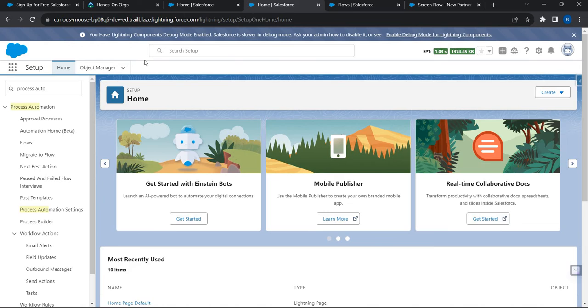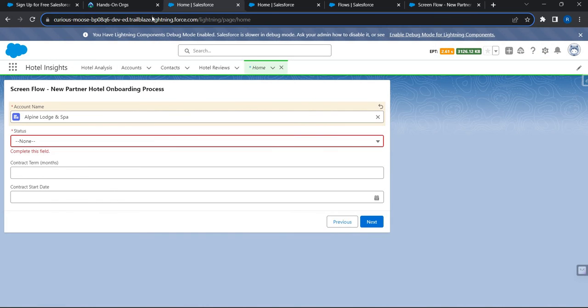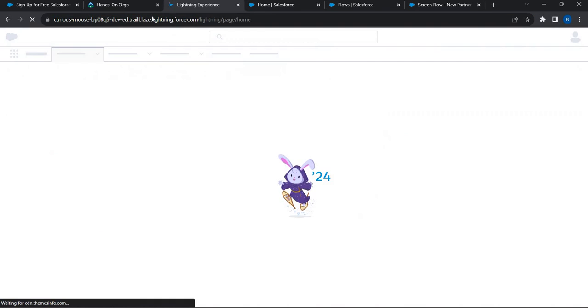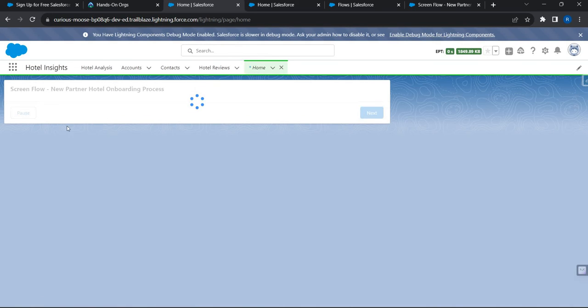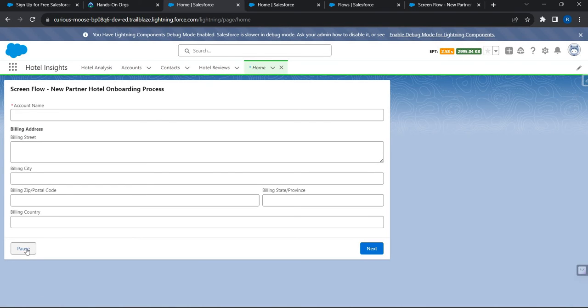Now when I go to the page, let me refresh this. Let's see what happens. Yes, now you can see the pause button has appeared. It's automatically appearing. So let's say I enter an account, and then I give a country as USA, a zip code, and state, and city as let's see.